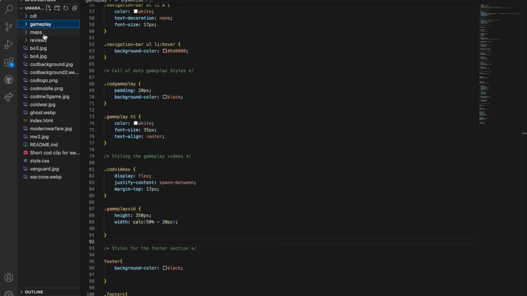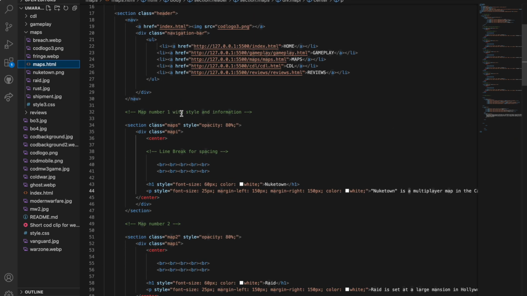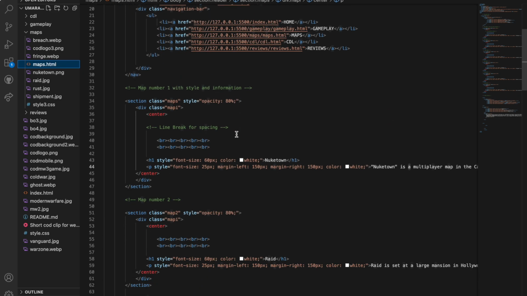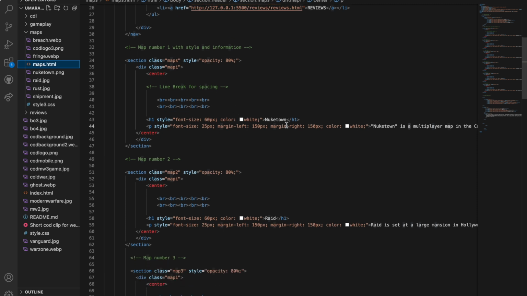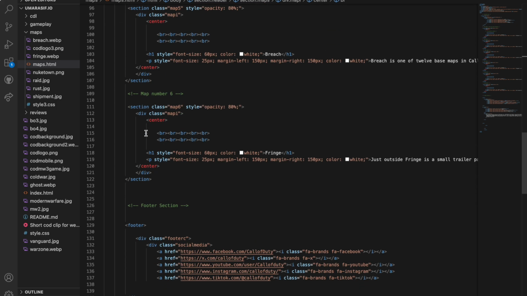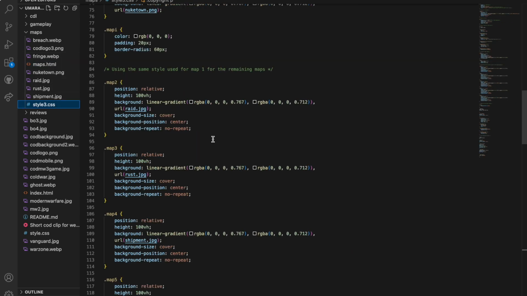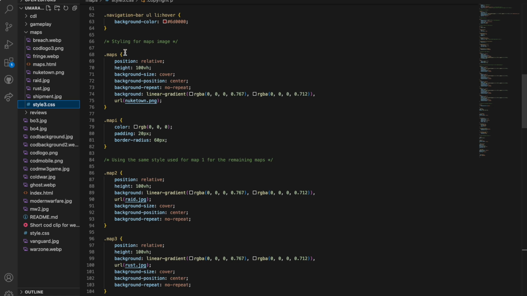Moving on to the third page, which is maps. Here in this section, I've added the map image, which is in the style sheet. I've added line break for spacing. I've added the name of the map. I've added map information in the paragraph text. I've used the same code for all the maps. In the style sheet for this page, I've done styling for the maps here, and I've added all the different images.